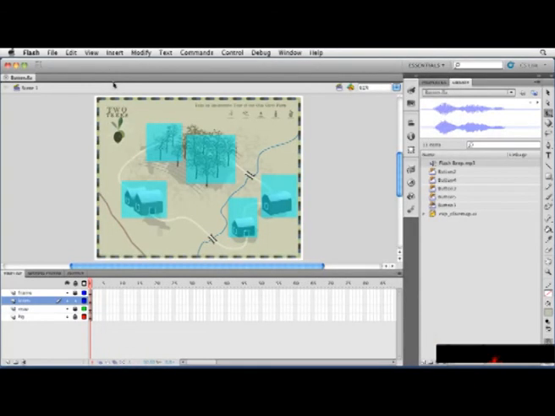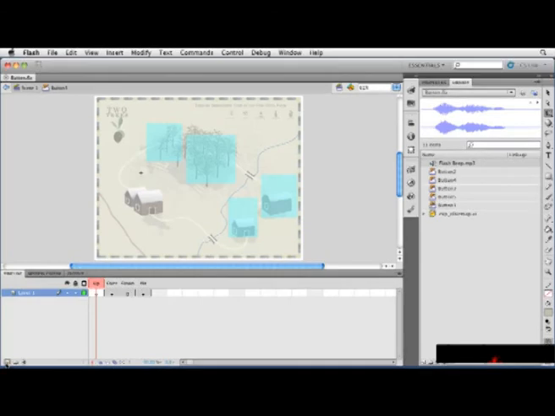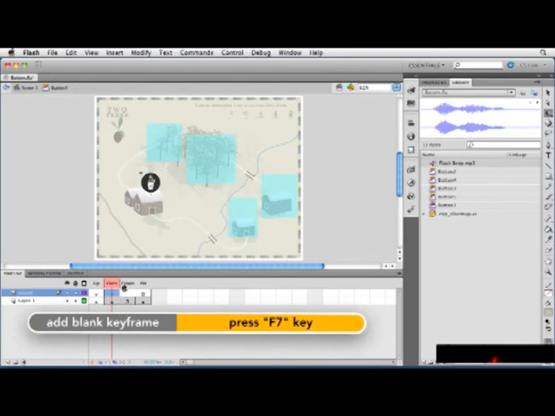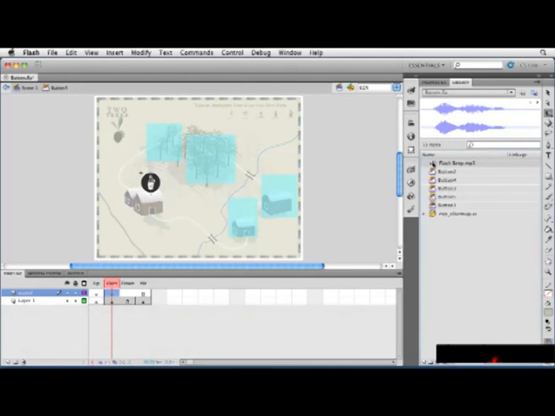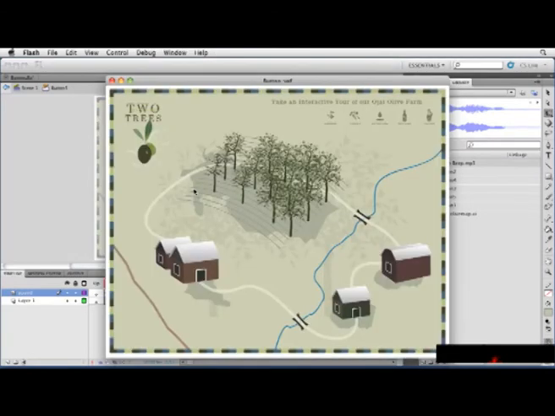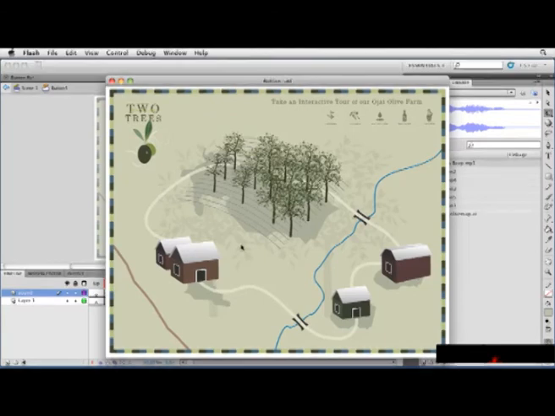Let's add the sound effect to the final button. I'm going to double-click the buildings on the left to enter the timeline. I'll create a new layer, call it Sound. I'll add a blank keyframe to the over frame by pressing F7 on the keyboard, and then all I'm going to do is click and drag the flash beep sound from the library onto the stage. That's all there is to it. So I'll test the movie again, roll over the buildings, and there's the sound effect.